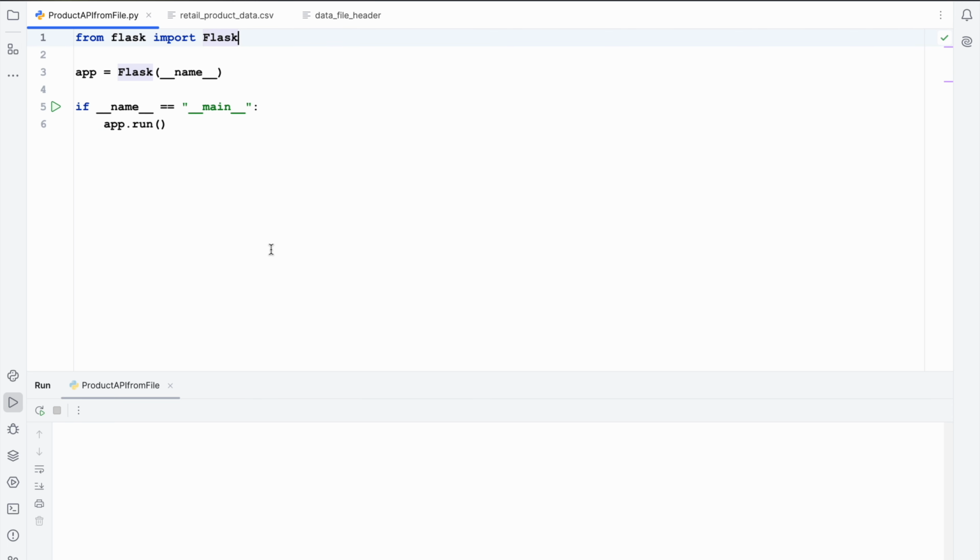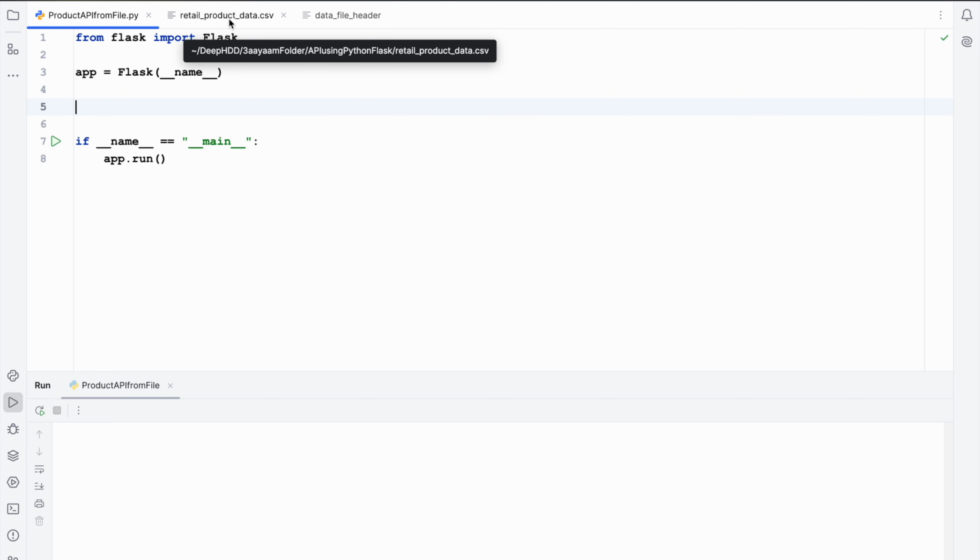We have imported the Flask class from Flask module, and I have instantiated an object named app using the class Flask and passing the argument dunder name dunder. And then I'm using this app.run if it is getting run from the main Python application. Now what I am going to do is improvise this code so that it reads this file, retail product data, and displays the output.